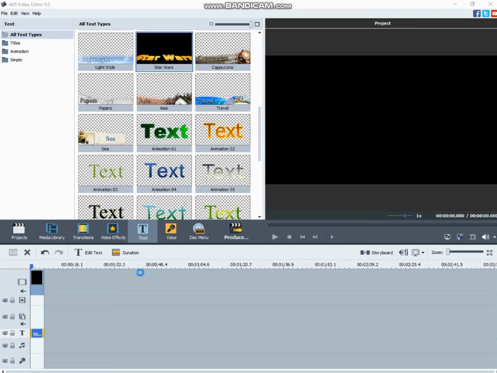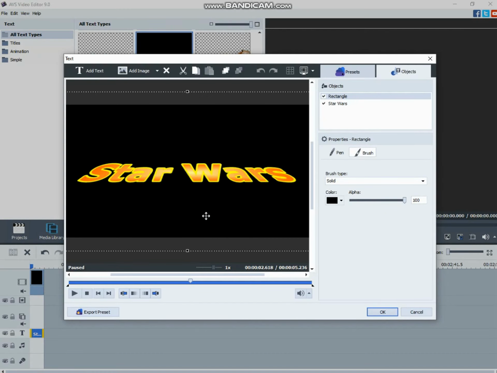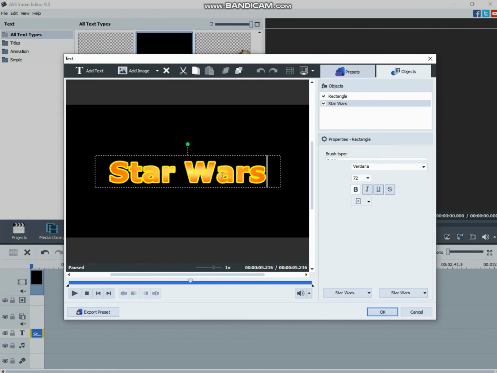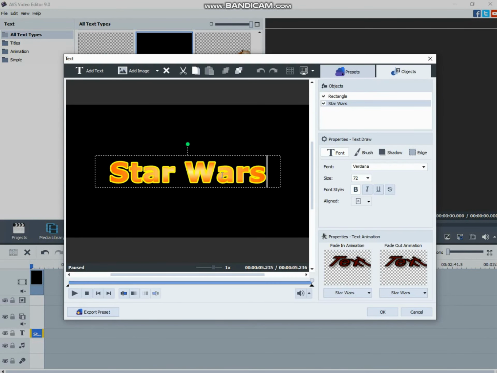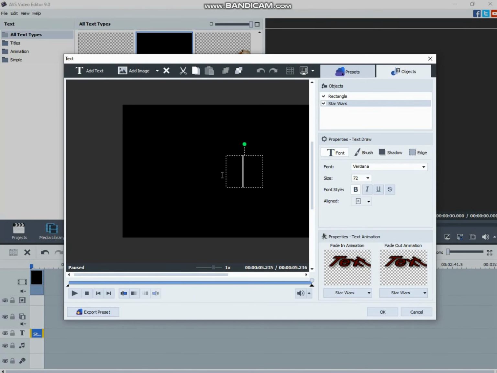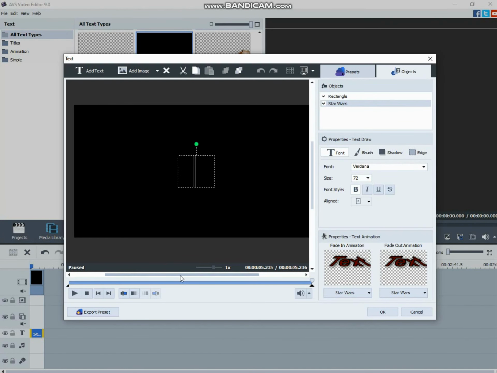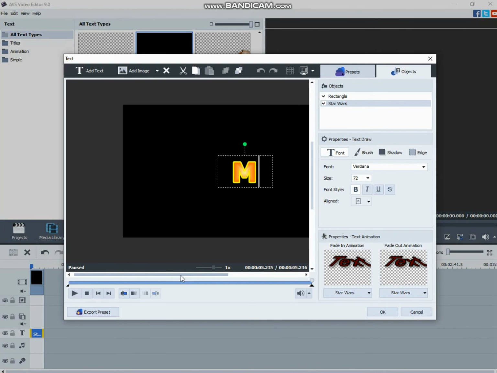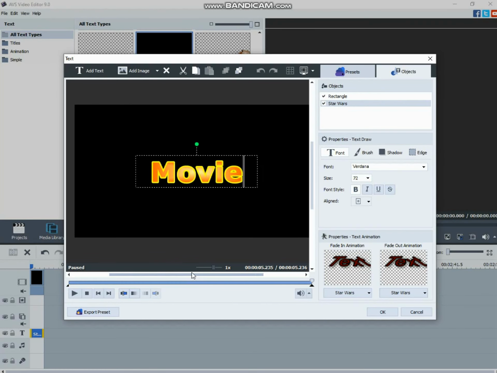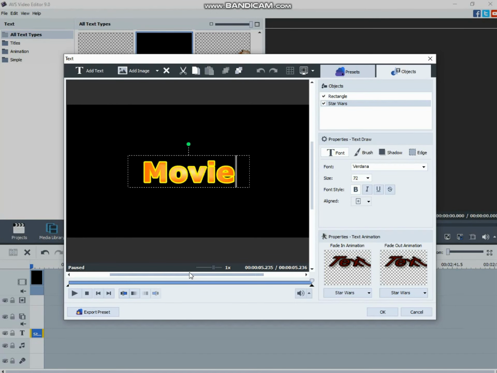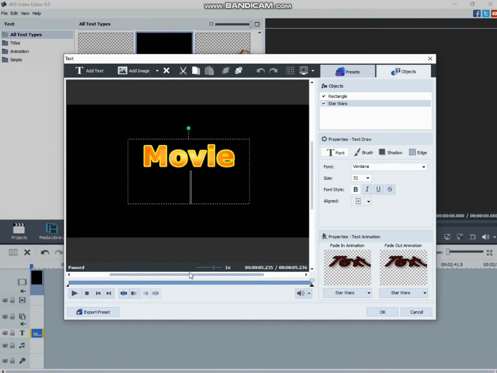So once you have that, you'll want to double click down here. It will take a while to load. Now that you're here, you'll want to double click and then delete everything and then type in what you want. Let's do movie. Once we have movie there, maybe we want to put our name in. So we'll hit the enter button and then you'll do by blank blank blank. So that's good.